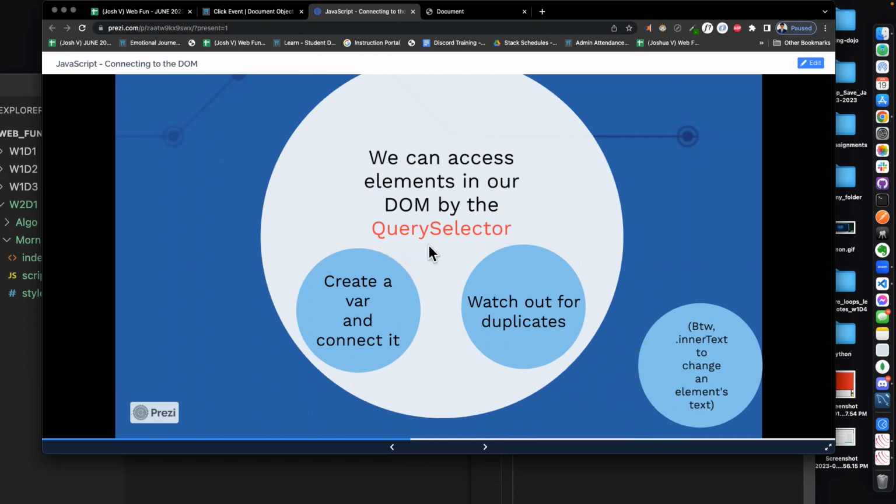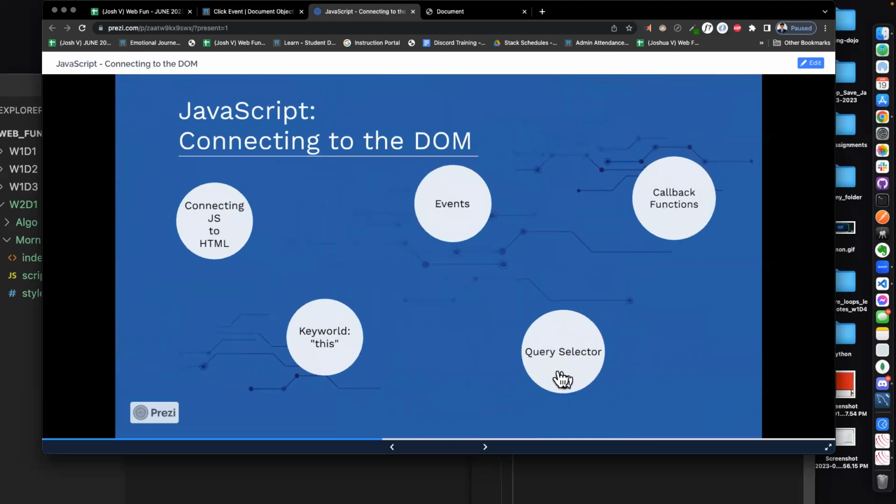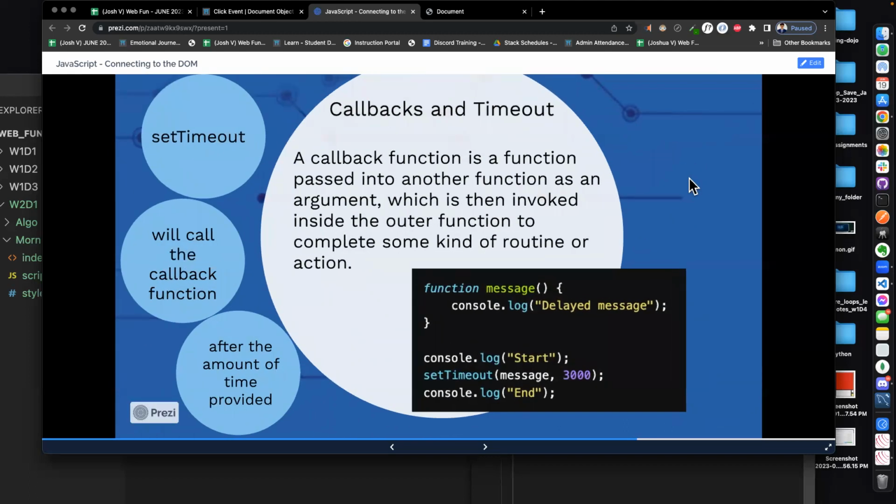Okay, so we know that a query selector is another way to access elements in our DOM besides this, right? It's through the query selector. Right, so we're going to have to get used to what that name is and what it does. Query selector. All right, and one last thing we'll introduce today, which is callback functions.